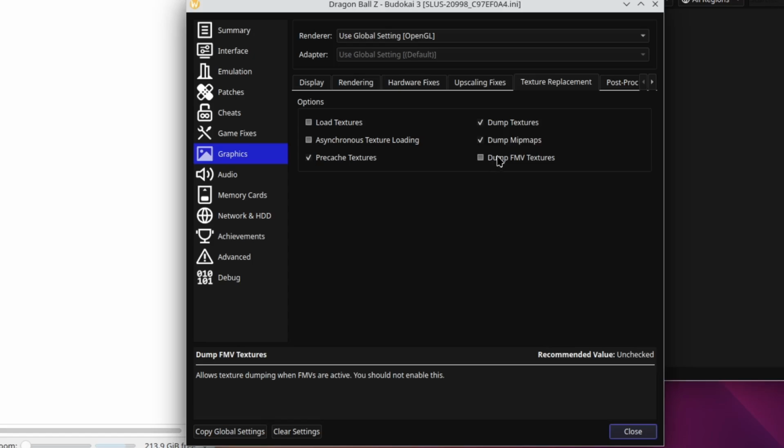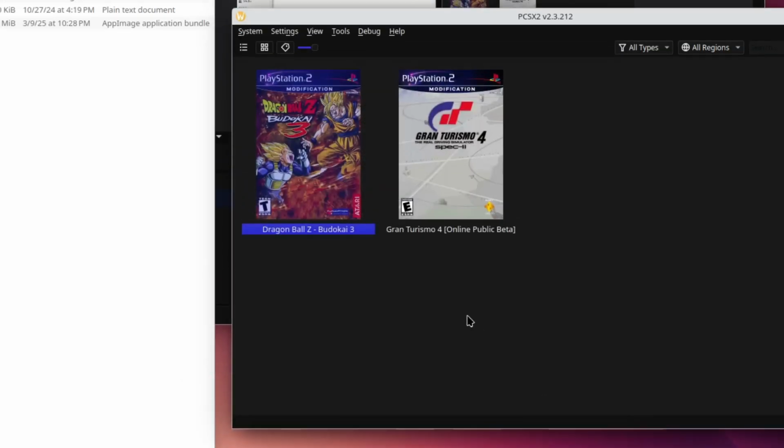I'm going to leave this off for now, but I'll show you the results of turning that on and converting each one of those frames into a higher quality texture. It does make it so you can make HD intros and stuff like that. So for now, we're just going to keep that checked and we're going to launch the game.